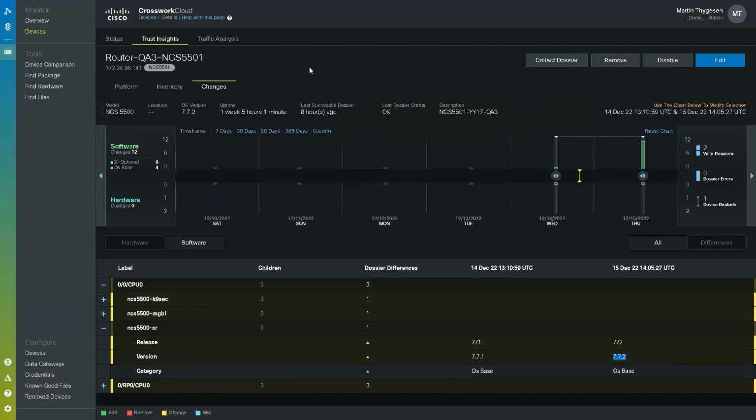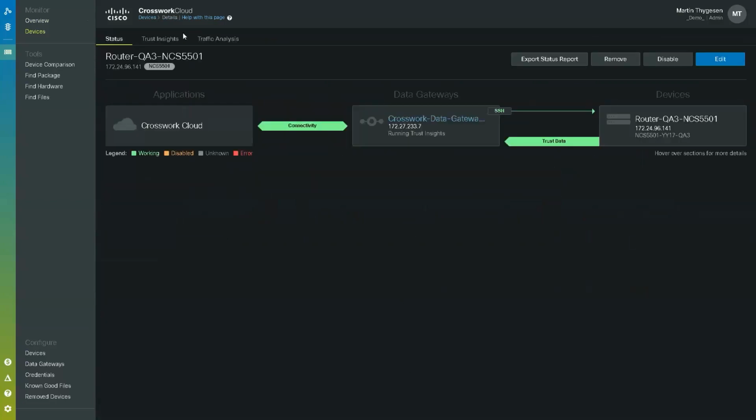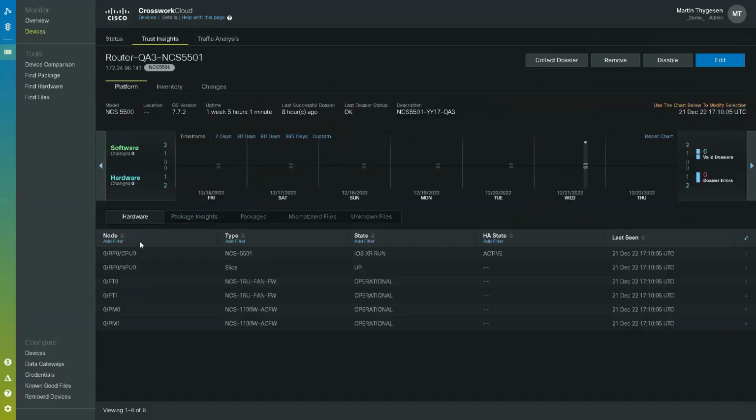How do we track changes that don't have a KGV? Do you mind showing me that? Sure. So, yeah, we can do that now. If I go over to the device, I can look at the status of this device. I can see Trust Insights in this case.